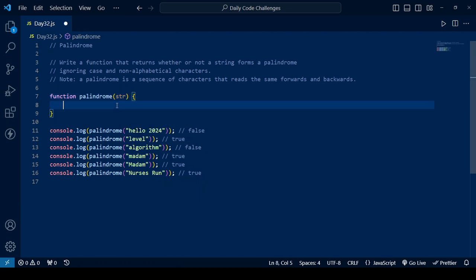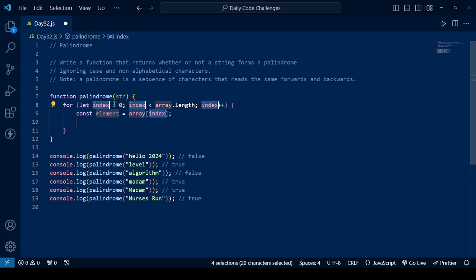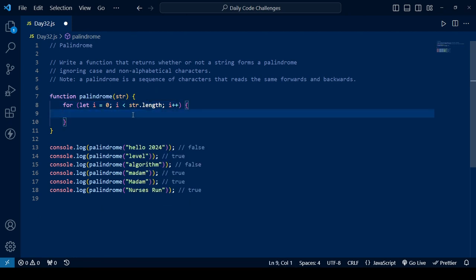Okay, having done that, we need to loop from right to left. So we are going to be writing the for loop, and we change index to i, change array here to string, and then remove this line of code. All right, so this line of code helps us to loop from left to right. But in this case, we want to be able to loop from right to left. Therefore, we are going to reverse this entire string to help us achieve that.